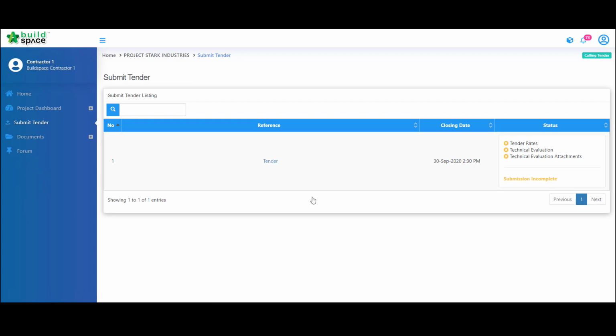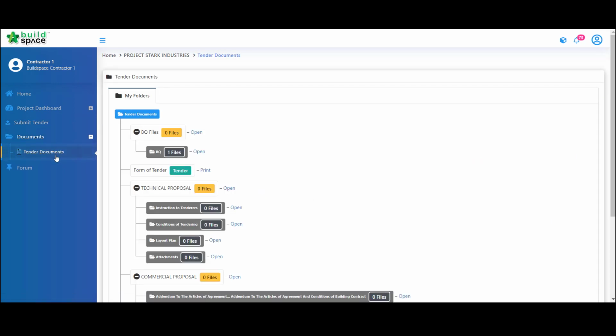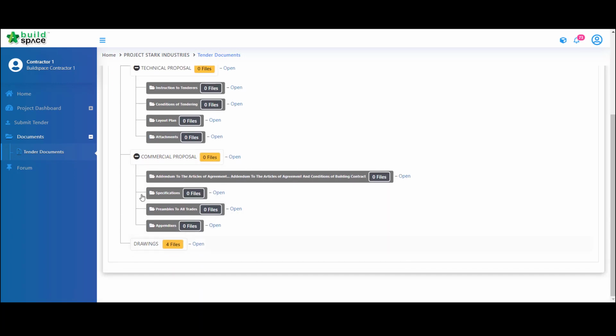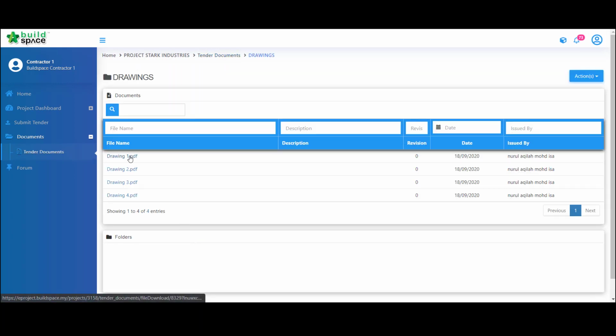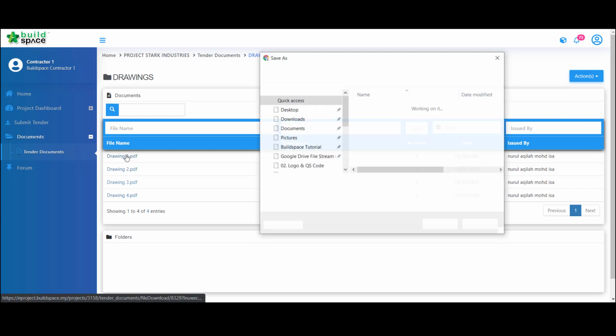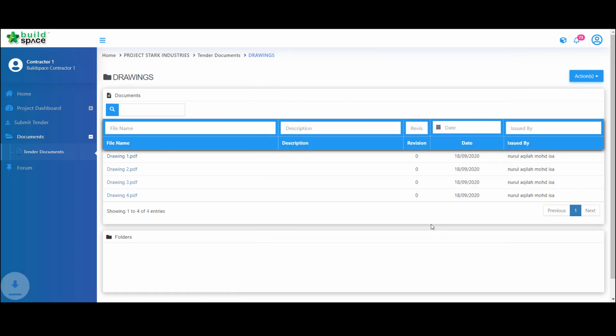To download the tender documents, click at Documents and click Tender Documents. You will see the list of the tender documents provided by the project team. Simply click to open the documents and click at the file name to download. You can also click at the Action button on the top right to download all files in the form of zip folder.